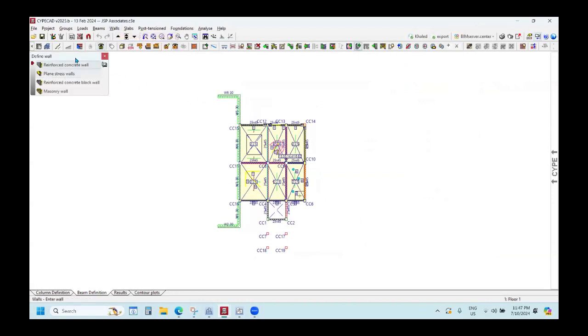But in terms of the wall, what type of wall do you have? You have the reinforced concrete wall, plain stress wall, reinforced concrete block wall, and also the masonry wall. Okay, just for now, for your general information, this is what kind of wall we have here.